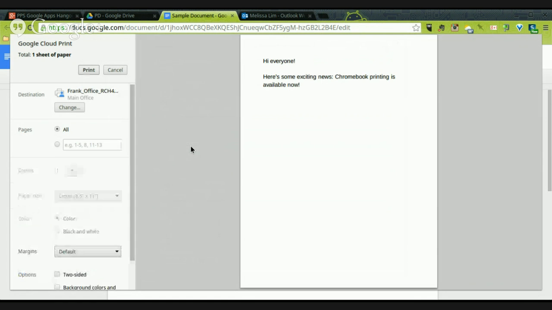So then let's say I want to select the Franklin Office Ricoh printer. So I would just click on it, and now you see in Destination, it's showing that printer, and then I can hit Print, and then this page will print to that printer. Easy enough.